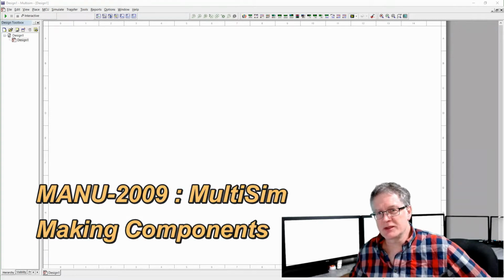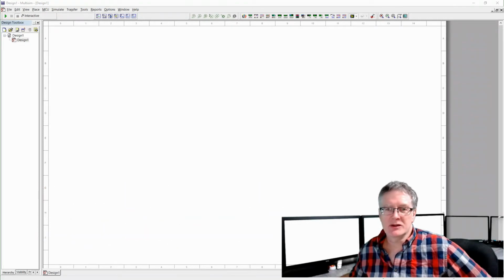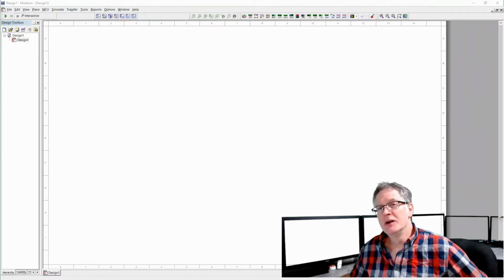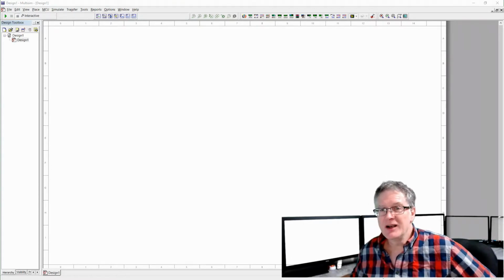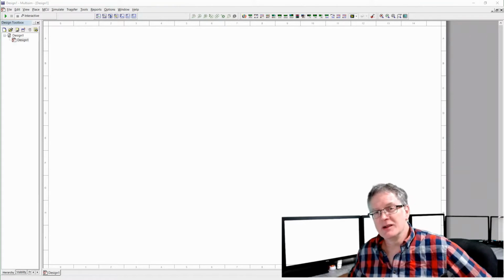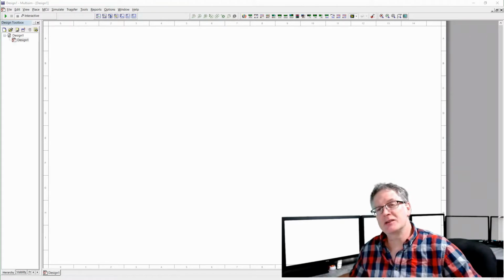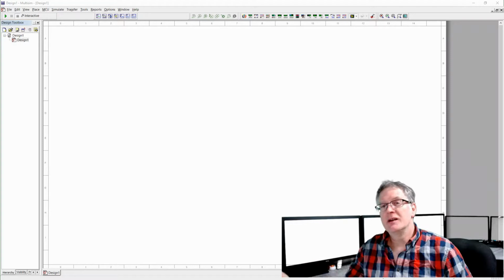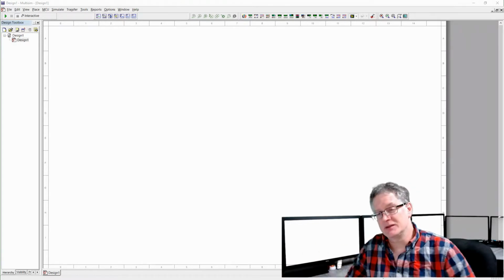When we did Project Zero, we chose some parts out of the Multisim database, and there's a lot of parts in there. But ultimately, you're going to design something new, and you're going to use some newfangled part from your favorite manufacturer, and Multisim is not going to have a component of this new part. So in this lesson, we're going to go over what the databases are and how to create a new schematic symbol and a new footprint and combine them into a component and put that into your databases.